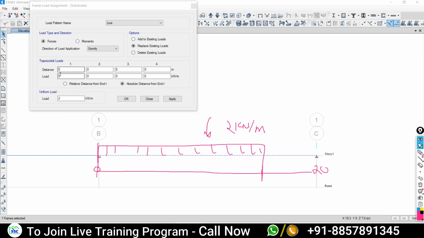So go back, make it 0. Now come here with the absolute distance option from end I, because in our consideration the left end of any frame will be I and the right end will be J. So absolute distance from end I means the left end. At left, what intensity is there? 2. What is the distance? 0.